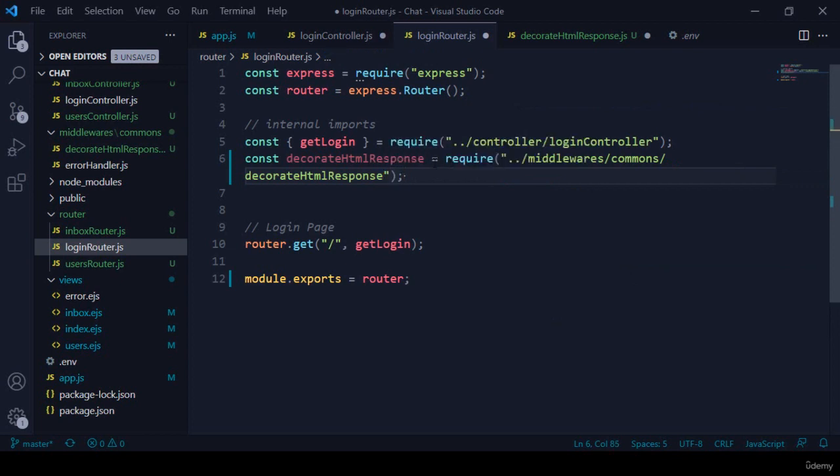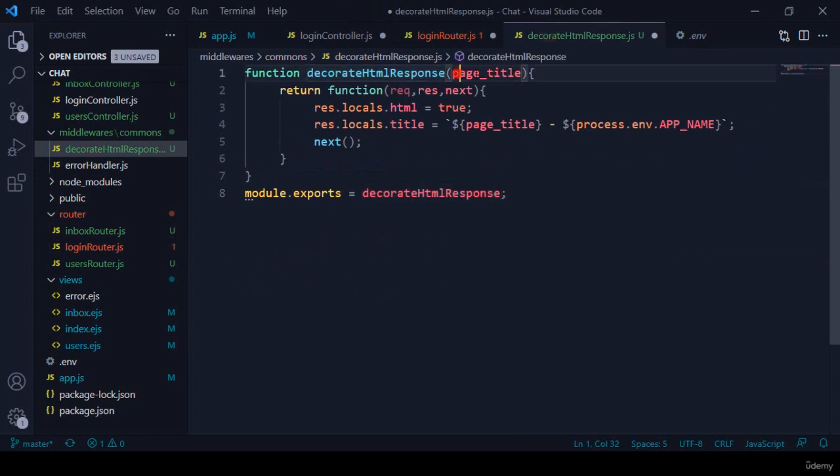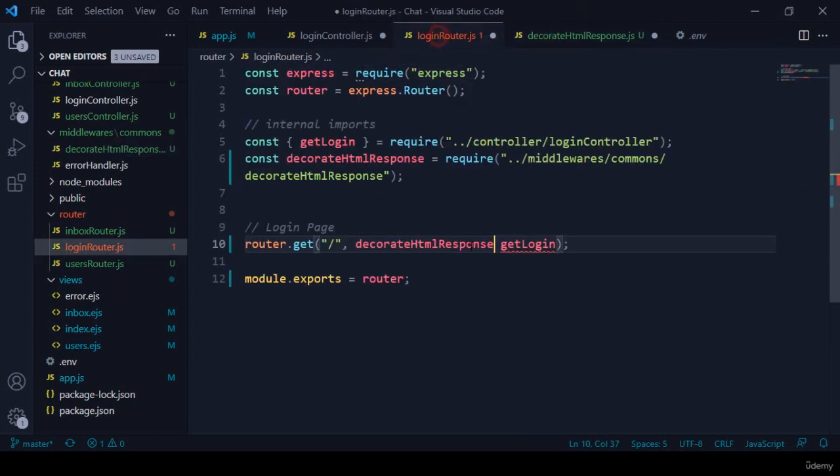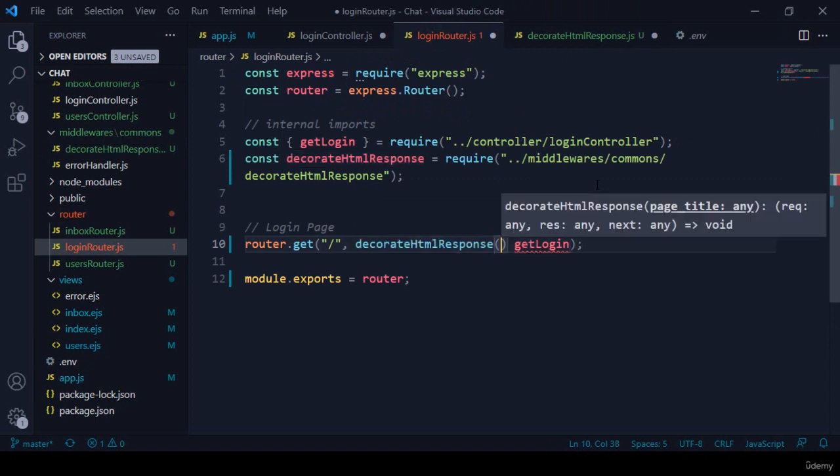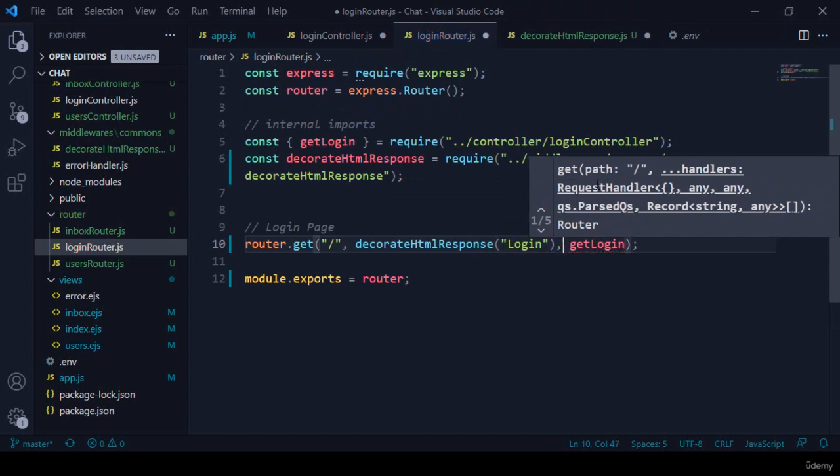Okay, so now with this decorate HTML response, here I want to declare it. I simply declare it, and after that I pass one of the parameters as a page title. So now we are able to access this page title in here. So I name it as logging. That should be logging, and then the comma.